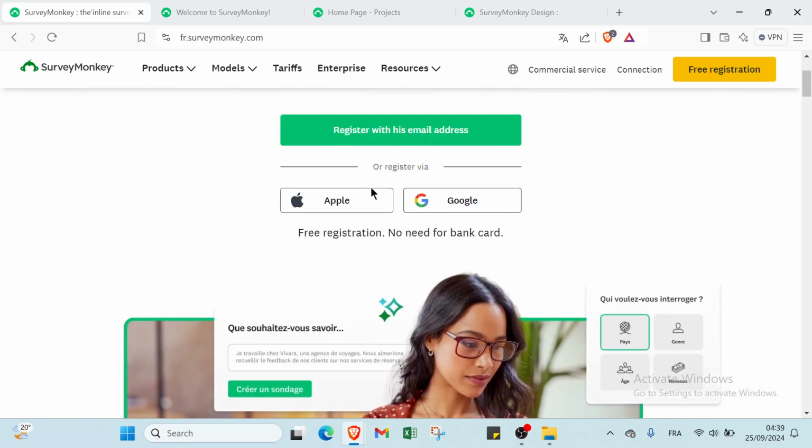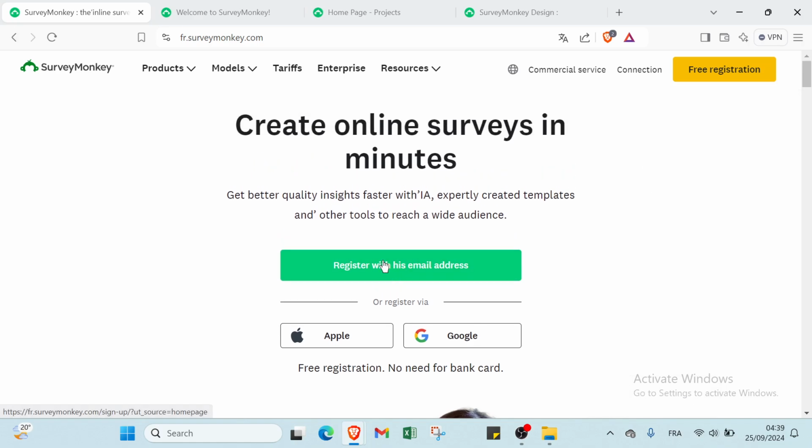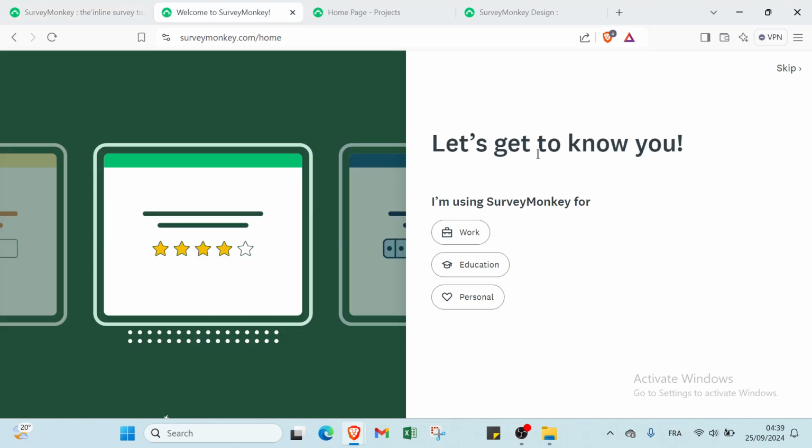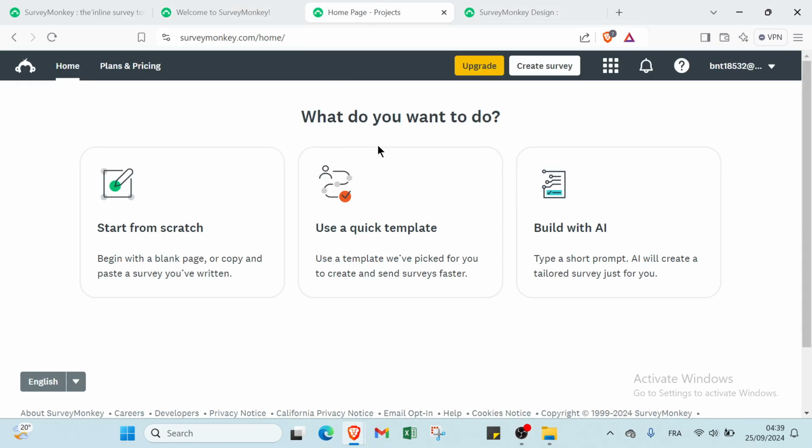So first of all, all I have to do is just click on register with your email address or use free registration. You can use other options like Google or Apple. Then you will find this page after you write your email address and your password. Let's get to know you. First of all, am I using SurveyMonkey for work or education or personal? You can also skip this and you will find this page as well.